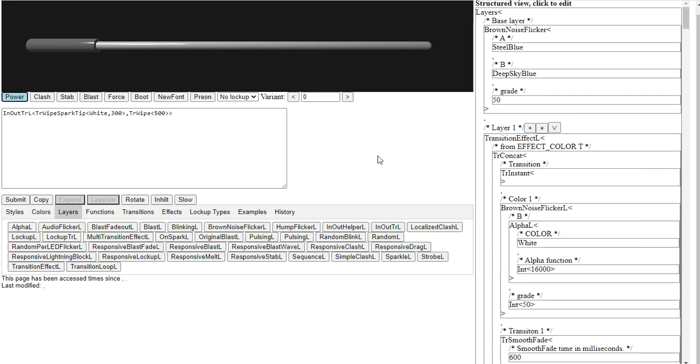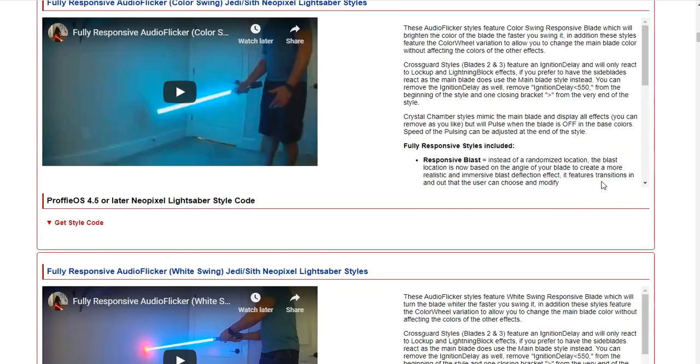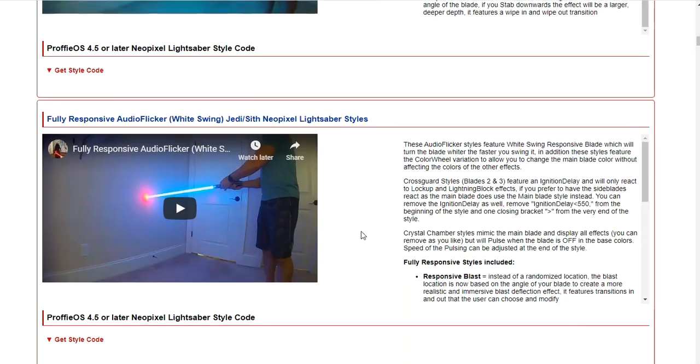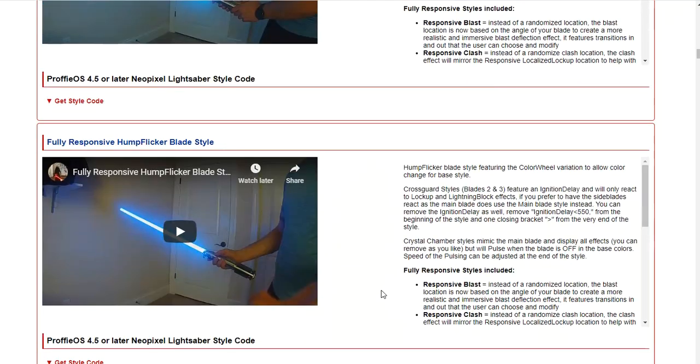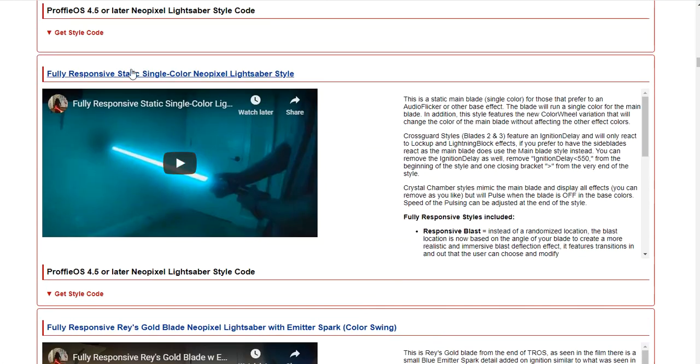So now I want to go a little more in depth with a different style. So I'll leave this open, but I'm going to go choose a different style. Actually, we'll do two things. I'm going to try to do two things in one just to shorten this video. So in the library, there's this fully responsive, static, single color blade styles. It's a little bit buried.